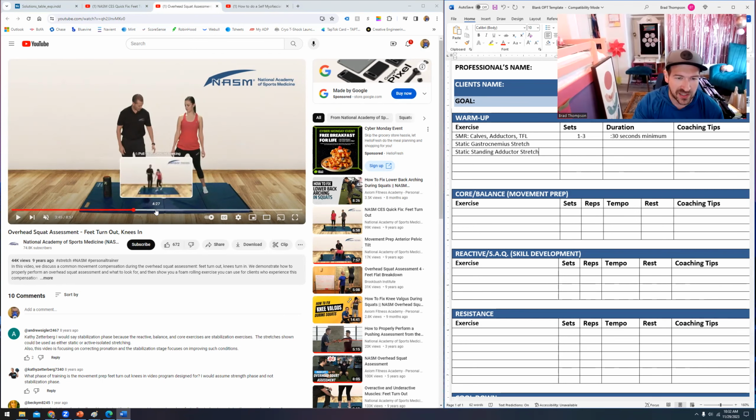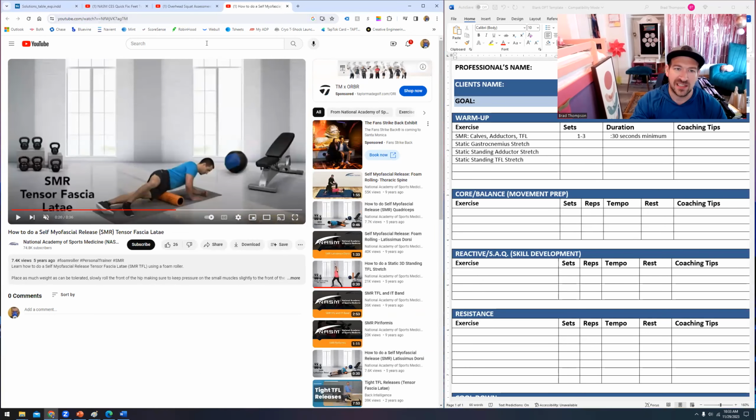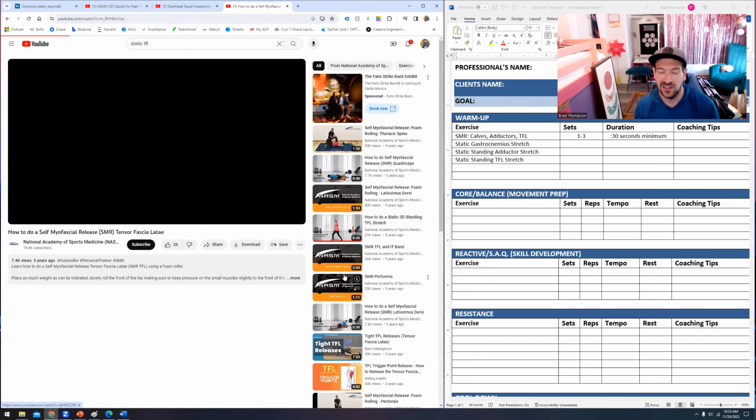And then I think that's where he ends it, right? He doesn't do the third one. I put the TFL in here. So we'll go with the static standing TFL stretch. What is that? Actually, I need to Google it. It's right there.